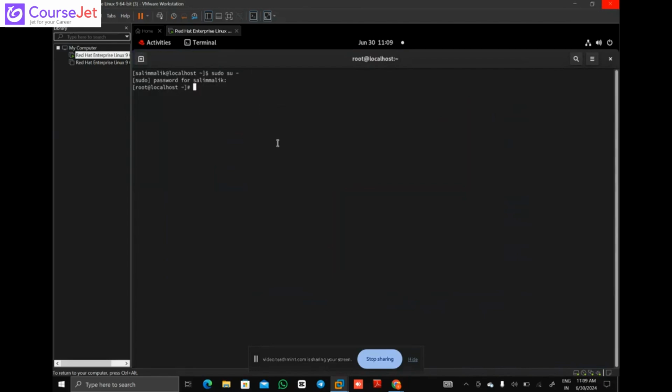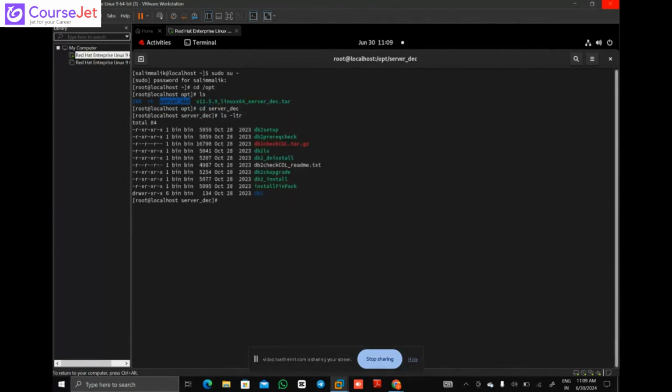So ls. cd opt first. cd opt. Server, ls. cd server DC. Just a minute, working. Yes, server DC. So DB2, just run DB2 LS now. Let's see what they are doing. Dot forward slash, yes, this is required. Dot slash DB2 LS.